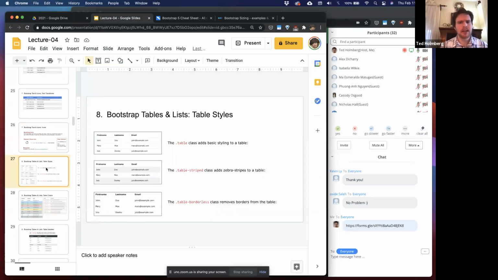Okay, I want to move on to tables and lists. If I want a much nicer looking table, I would just go into my table element and give it the class table, and I get this. If I want a table that has striped rows, I do table-striped, and I get this. If I want a borderless table, I just do table-borderless, and I get something like this.